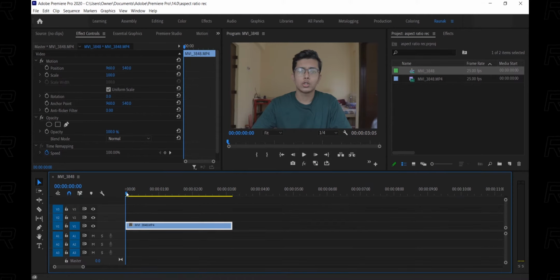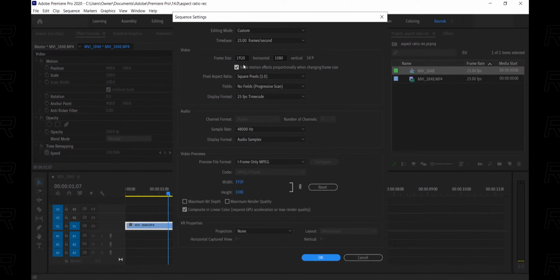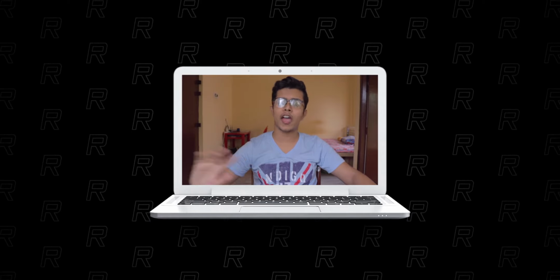So now we are inside Premiere Pro and we have this clip which is in the aspect ratio of 16:9. So how do we know that it's 16:9? Basically we can go to the sequence settings, and here you see the frame size is 1920 in the horizontal and 1080 in the vertical. These are the pixels covering the width and height. When you calculate the ratio of 1920 by 1080, you get 16:9. So 16:9 is the ratio in which you see most of the videos on YouTube or anywhere else.